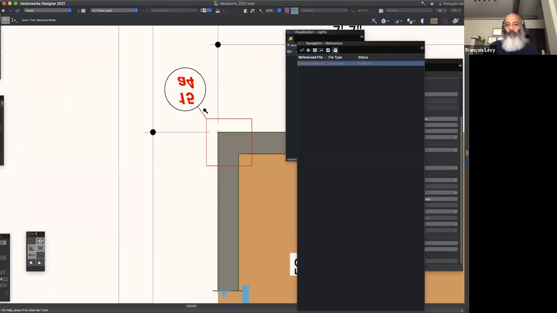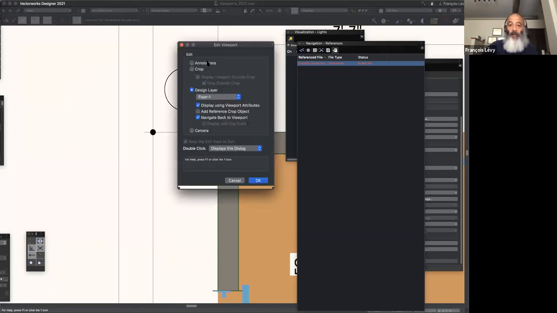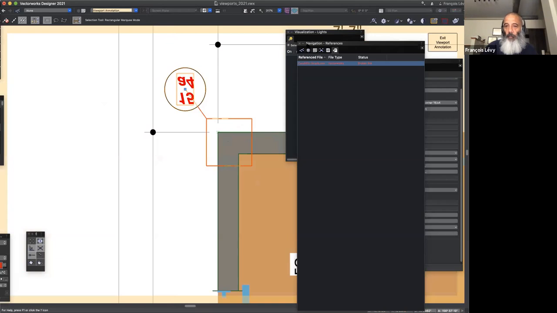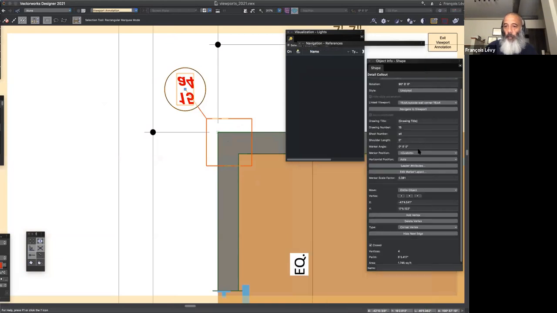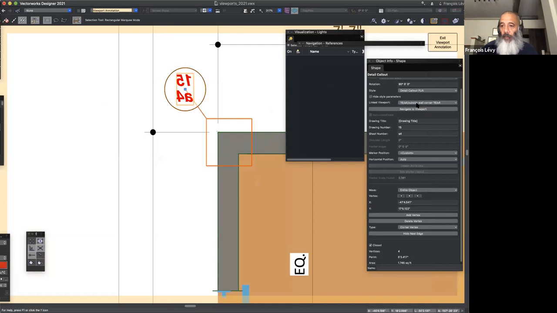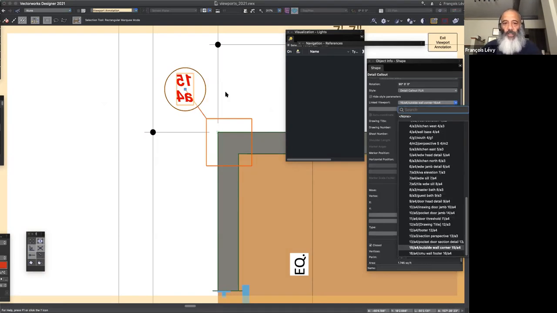Now, I've broken this because I've just migrated this forward from 2020 to 2021, and I just need to update it. I can try this live, and it'll probably blow up in my face, but all right, that is an unstyled one, so I will replace that with my detail callout. Not really sure why it's showing up mirrored like that, but.